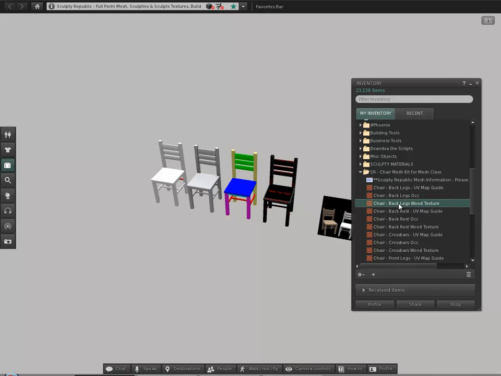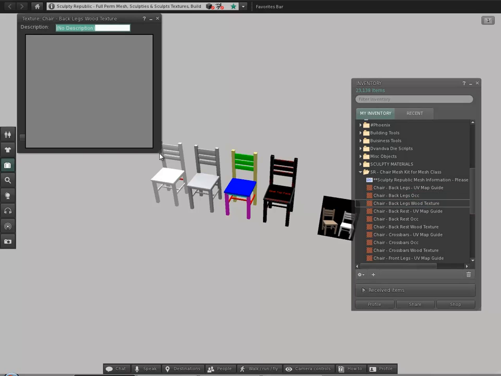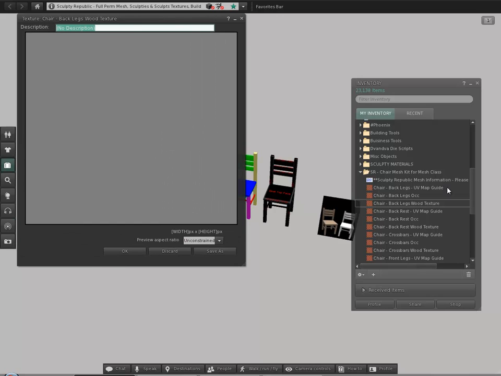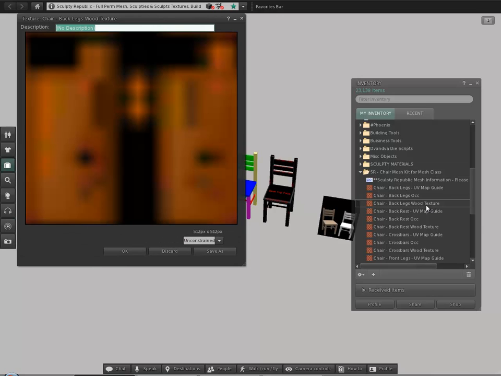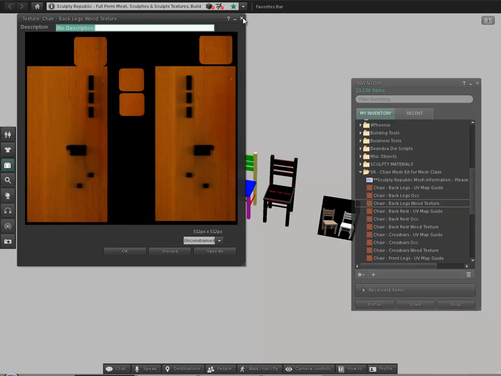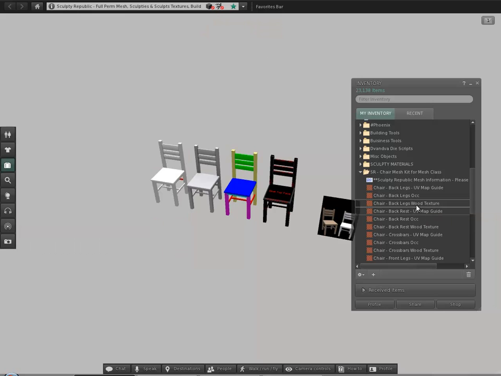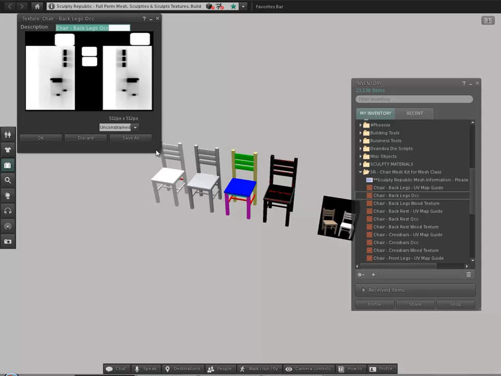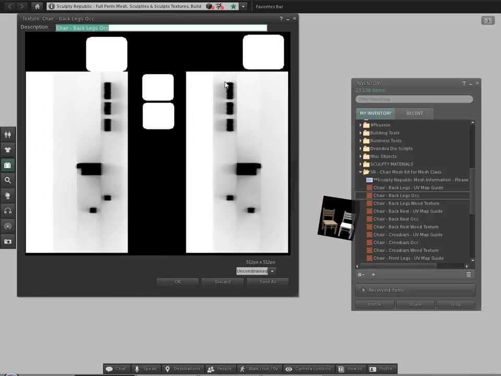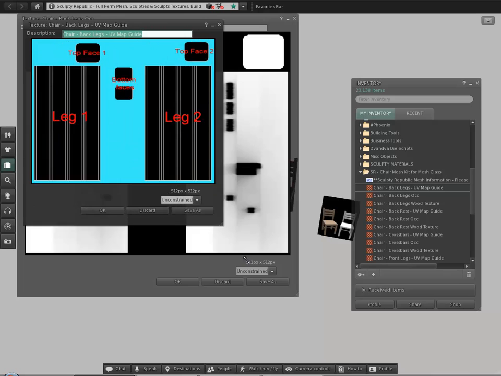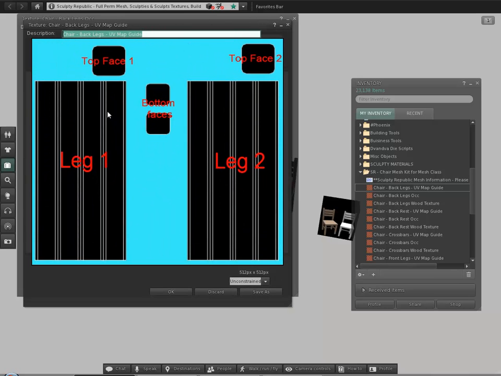You don't want to save the actual big texture, which is this texture here. It'll say texture, wood texture. This is the actual texture of the finished product. Your occlusion shader looks like this. It's usually white and black. And then your UV map. In this case, we like to label our UV maps to make it a little bit easier.